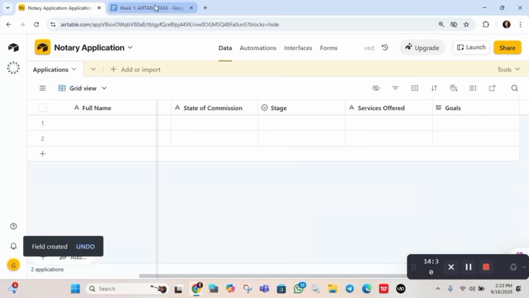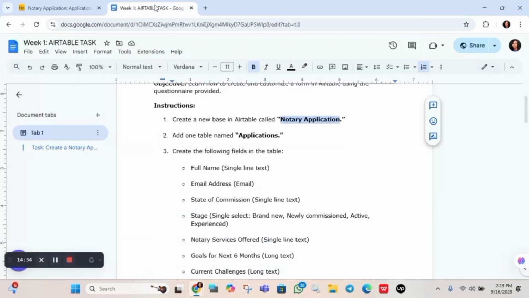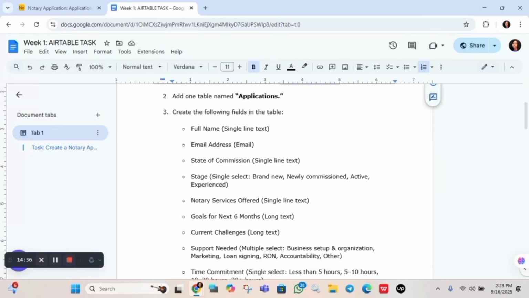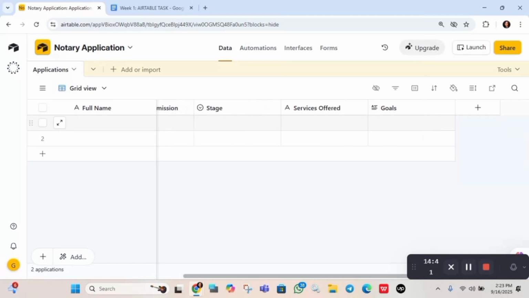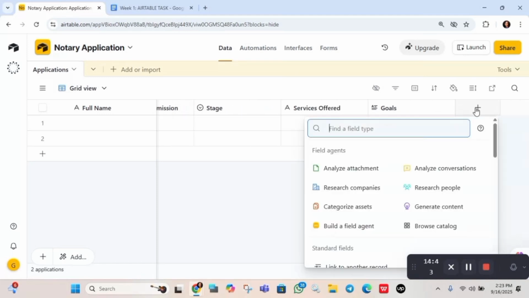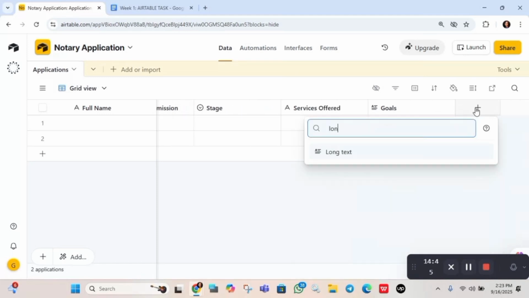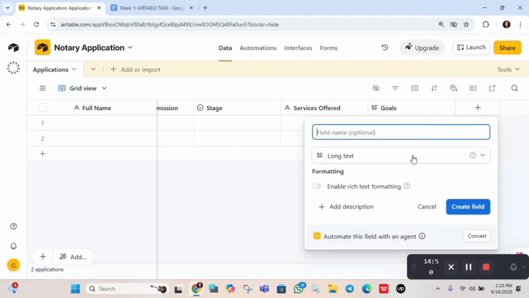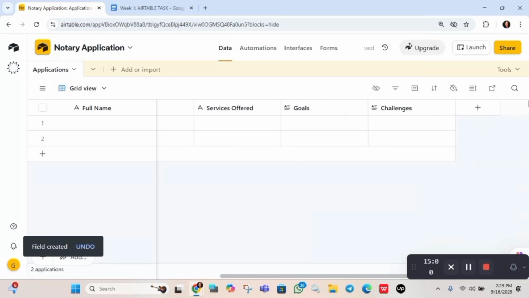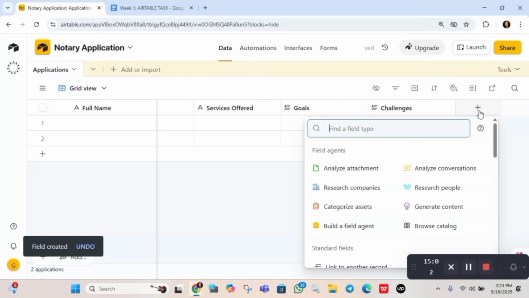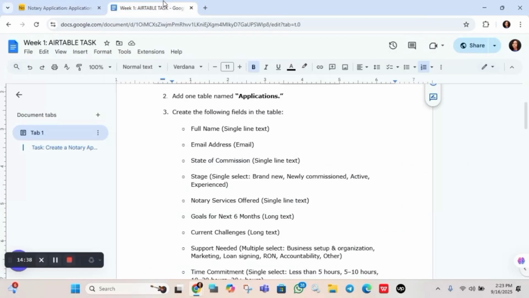Then the next one, okay, challenges. Okay, it's going to also be a long text, but they need to express themselves. So you click on the plus, click on long text again, select and also type challenges. Okay, then you create a field, just scroll and then locate your plus icon again, go back to the tags.